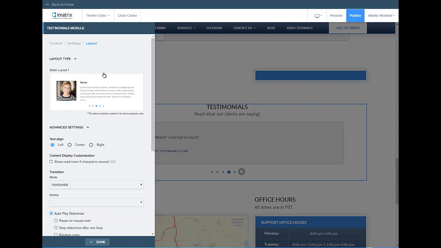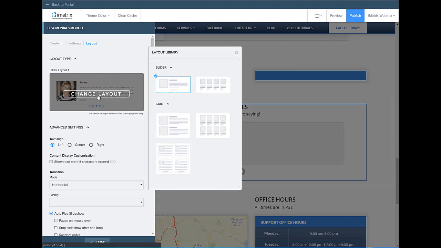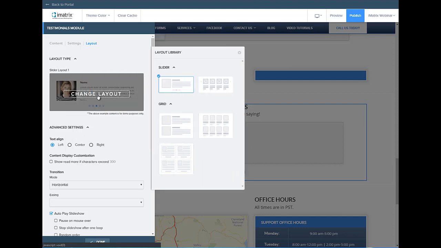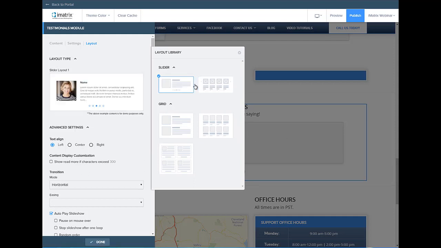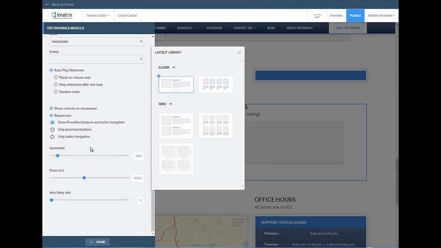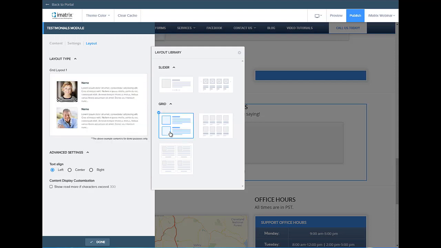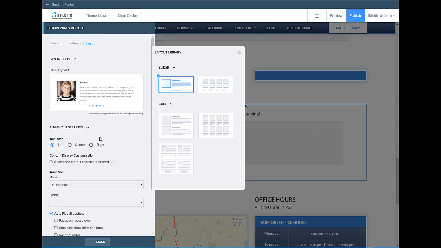Lastly, we have the Layout tab. And not all modules have this, but if they do, you'll be able to choose between specific layouts. This will usually vary depending on the module and sometimes the theme. Usually you'll be able to select between a slider or a grid. This one has multiple options for each. And then on the left-hand side, you'll see more advanced settings where you can further customize the slider or the grid, depending on which one you choose.